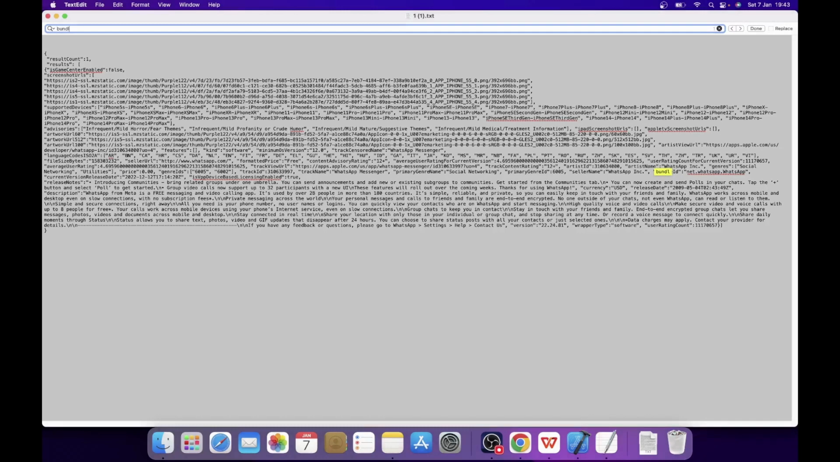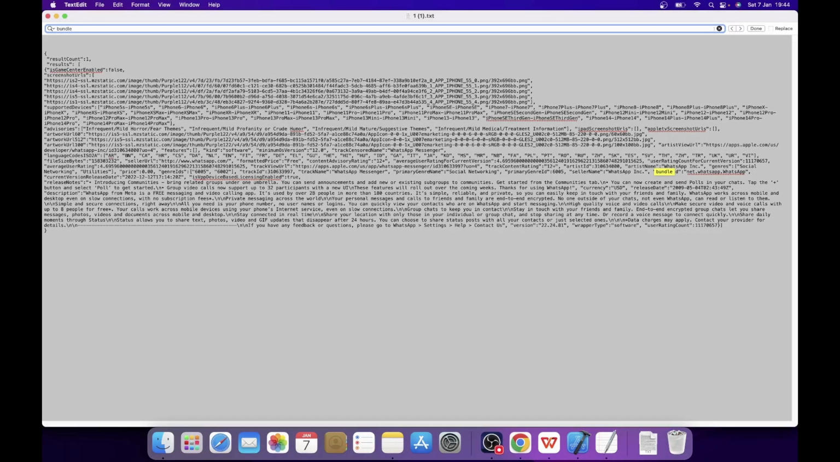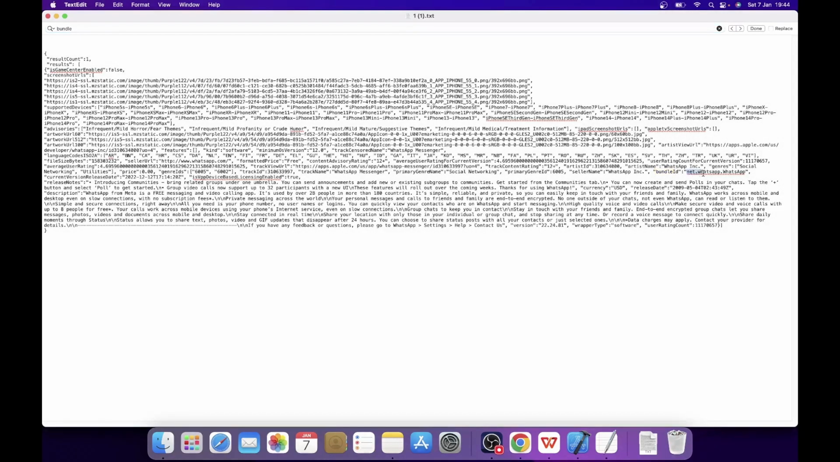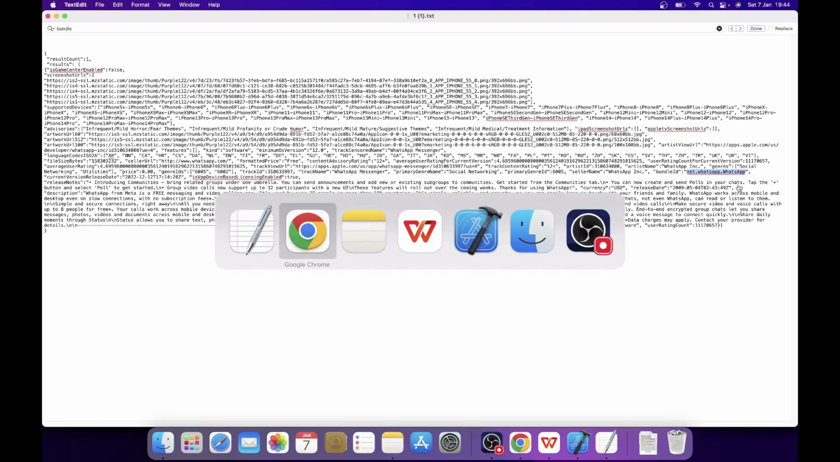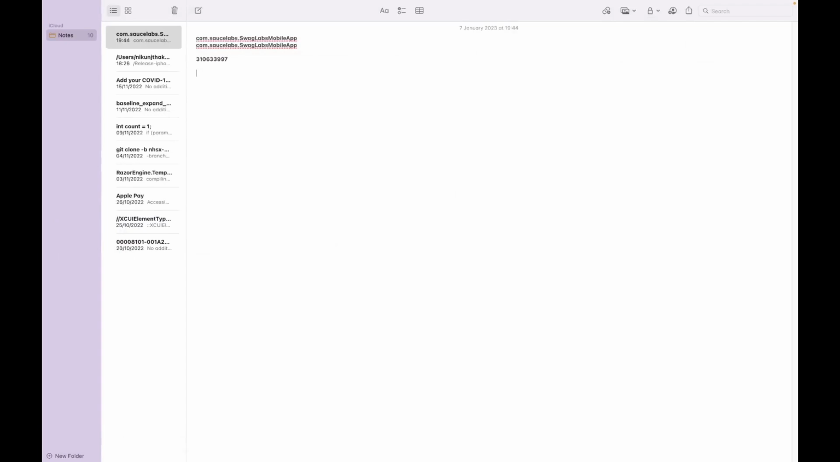Let me type it correctly. I think there is some typo. Bundle. As we can see here, it has highlighted it, and this is our bundle ID for WhatsApp. So it is net.whatsapp.whatsapp. This is how you can retrieve the bundle ID for any sample app which is there in the App Store. Let me copy it here.